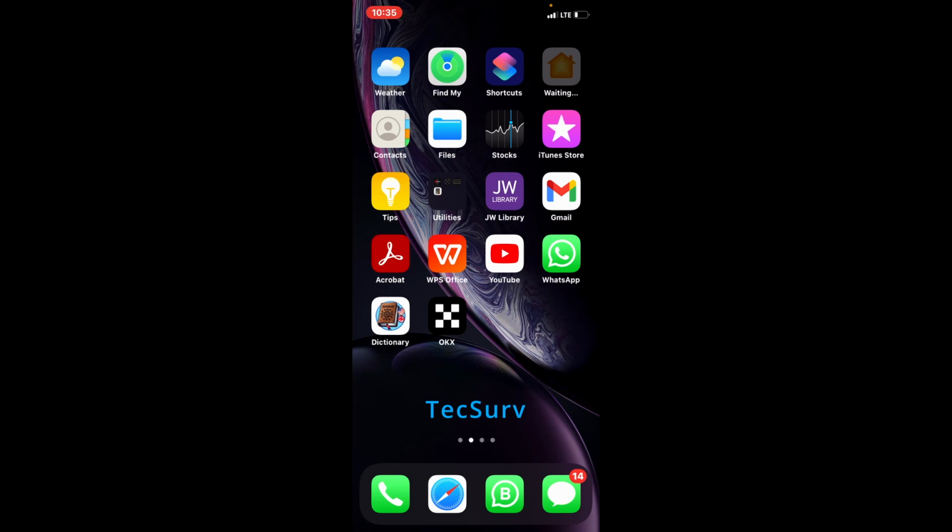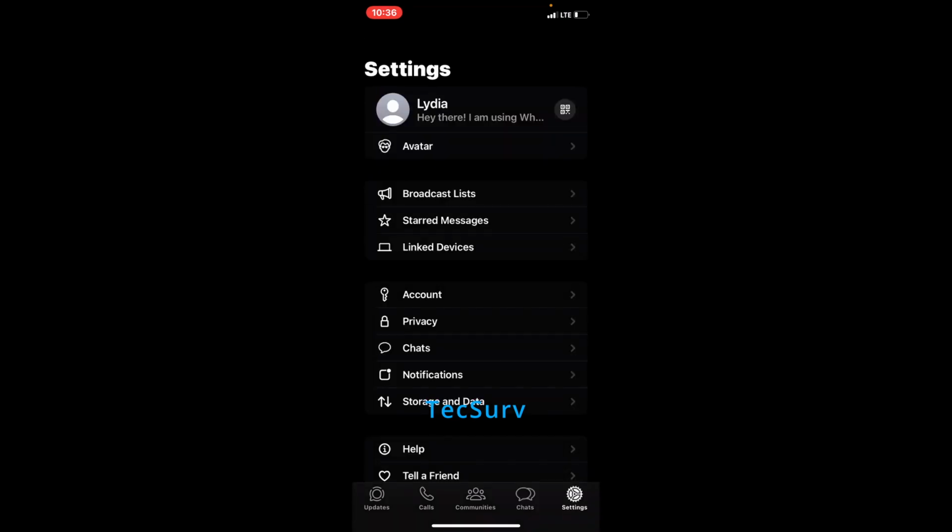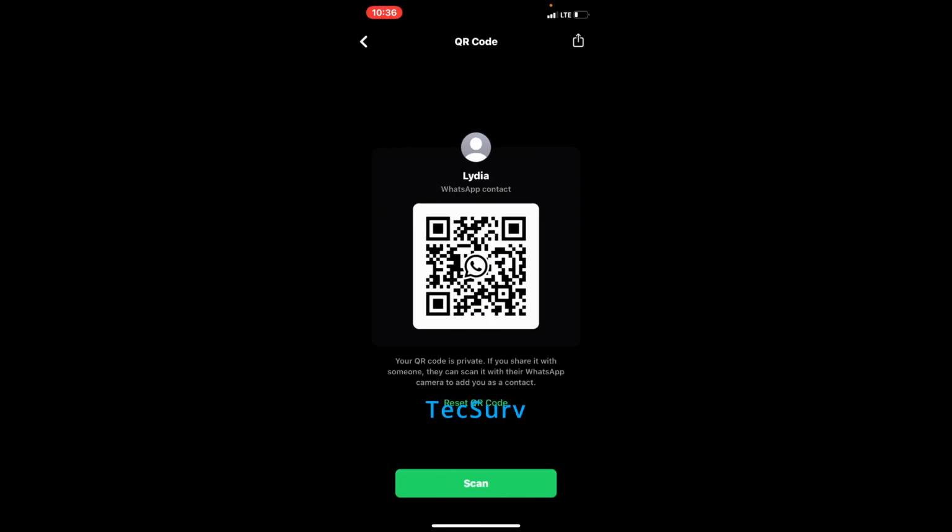The first step is to open your WhatsApp app on your device. Then you go to the settings tab at the bottom right corner of the screen and you tap on it. The QR code is located at the side of your name. You tap on it and you see your WhatsApp code here.